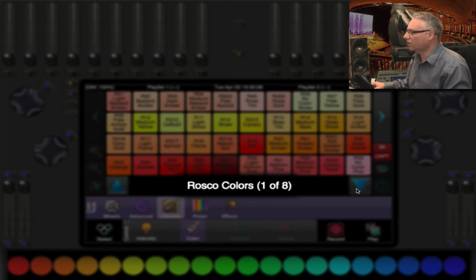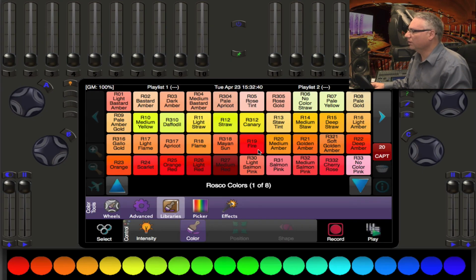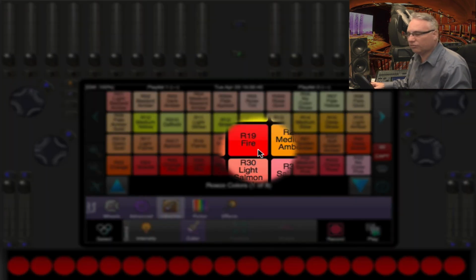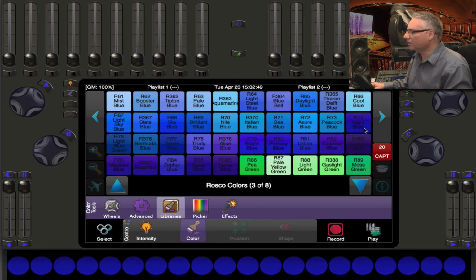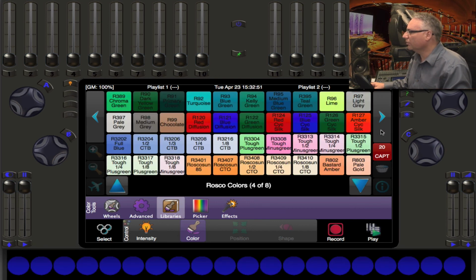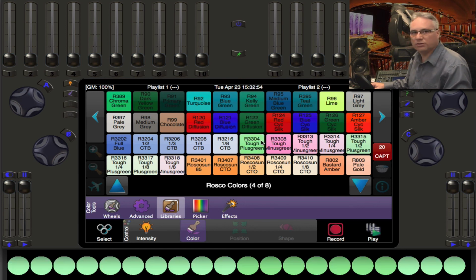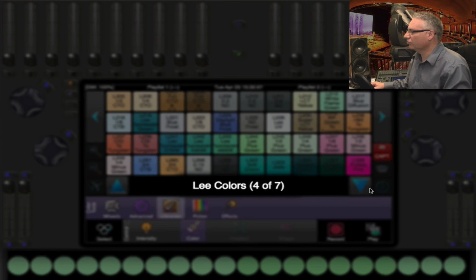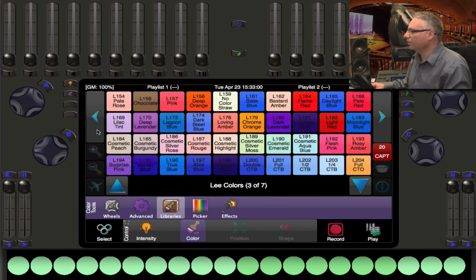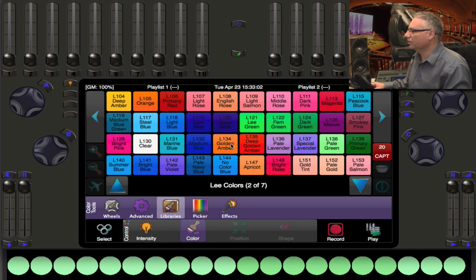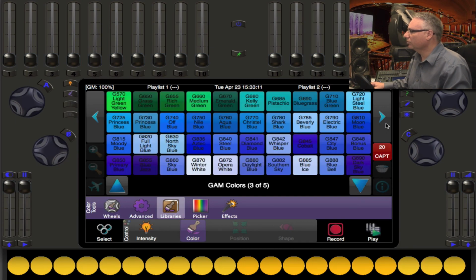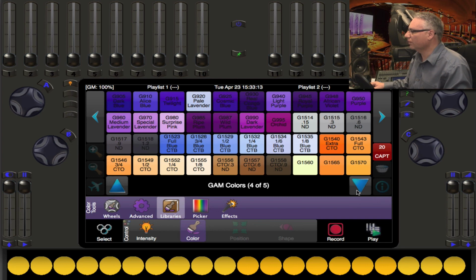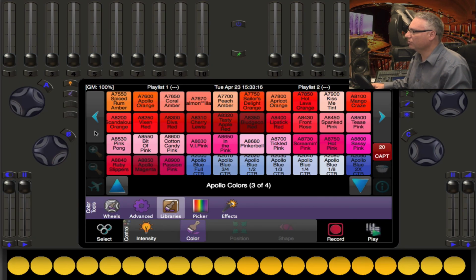So we have the Roscoe library, and there's 8 pages of those. So if I set everybody to R19, which is fire red, or I can page into the deeper ones here, and let's do a night blue, or carry on, and we have lots and lots of different Roscoe colors. There's other manufacturers represented. There's Lee colors. There's 4 pages of Lee colors. So I can pick a Lee 134, golden amber, GAM colors. There's 5 pages of those, and 4 pages of Apollo colors.